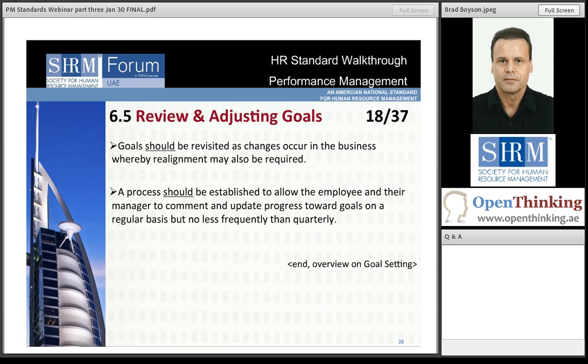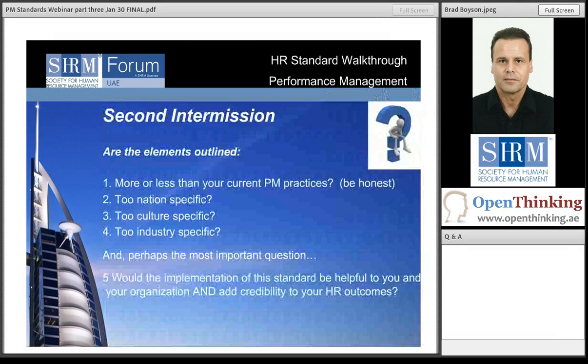Review and adjusting goals. Goals should be revisited as changes occur in the business, whereby realignment may also be required. A process should be established to allow the employee and their manager to comment and update progress towards goals on a regular basis, but no less frequently than quarterly. Very important point.